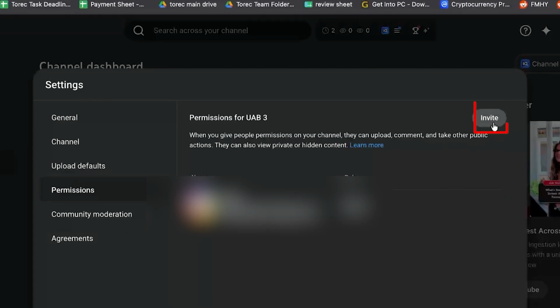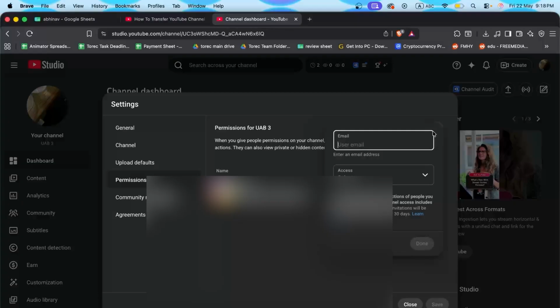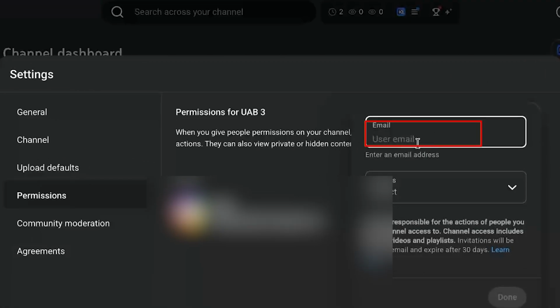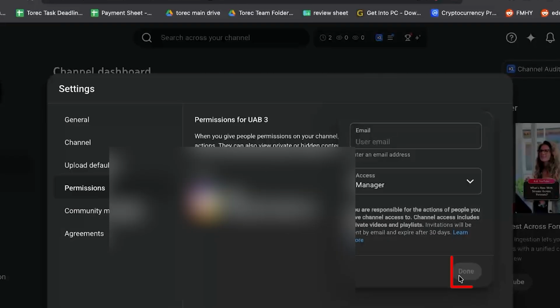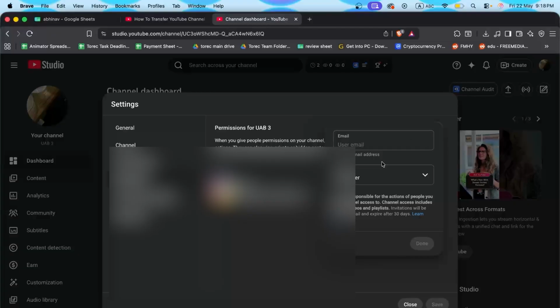Inside here, you want to click on the invite button, and over here, choose the email to which you want to send the permission. Once you enter the email, just select manager from over here, make sure it's manager, and click on done. Once you click on done, an invite will be sent to the mail.